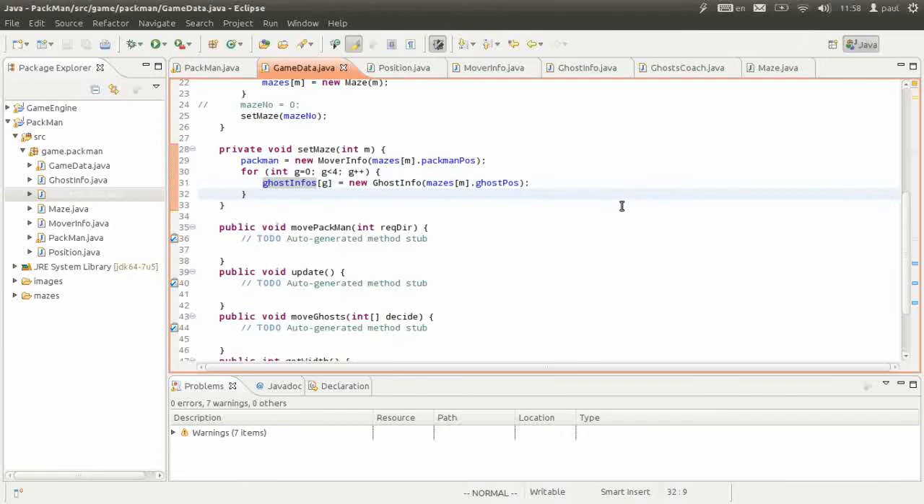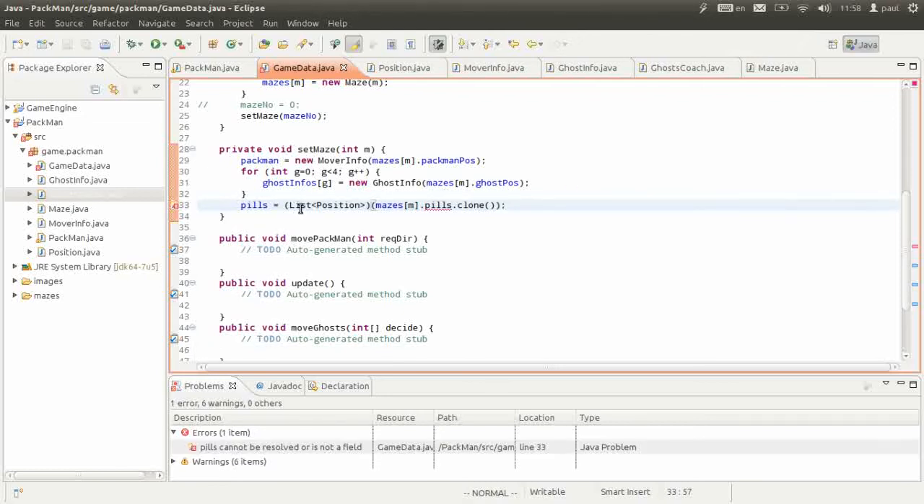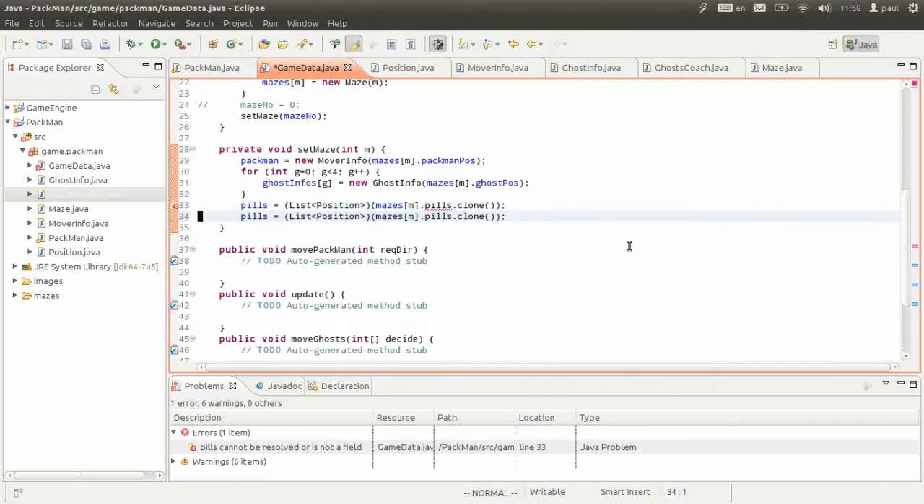of the pills and the power pills. So pill is a copy from Maze's pills. This is how we make a copy. We clone the object, and then cast it. Likewise, this is the same thing we're going to do with power pills.